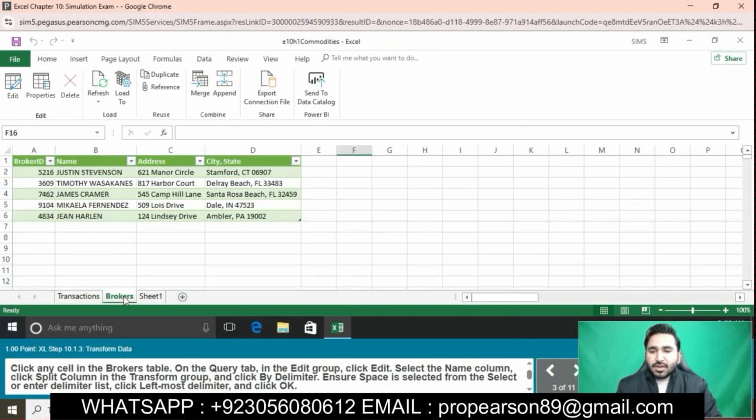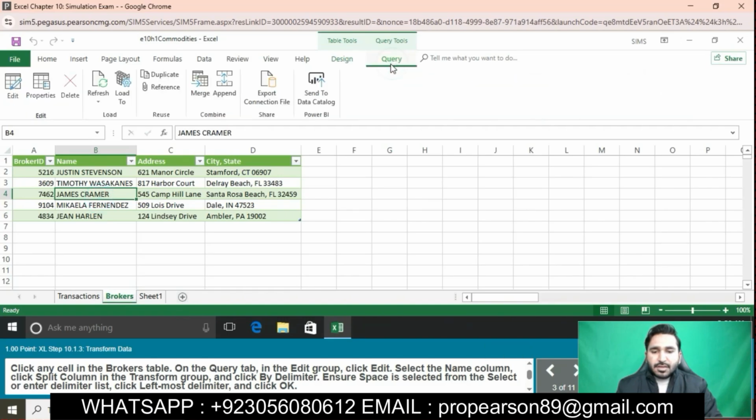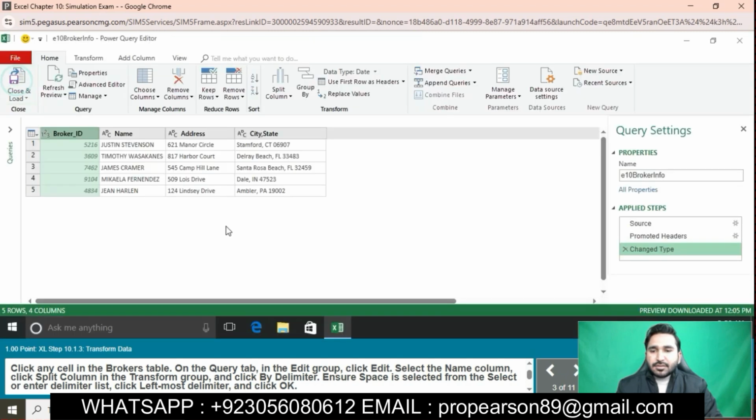We will go to the Brokers table and click any cell in the Brokers table. Go to the Query tab, and in the Edit group, click Edit. Select the Name column, then in the Transform group click Split Column.